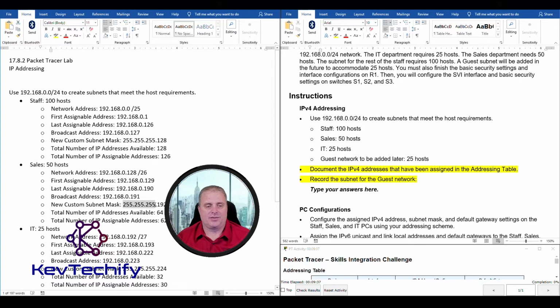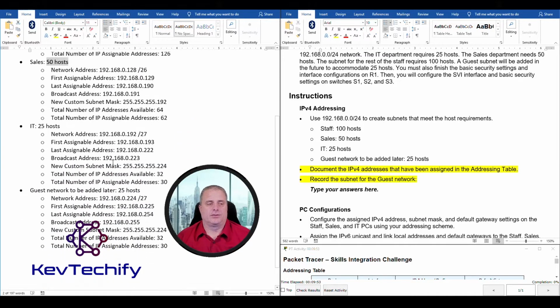Calculates out to 255.255.255.192. Gives us total IP addresses of 64. Total assignable addresses is 62. 62 is more than our requirements of 50. Just double checking that everything works.